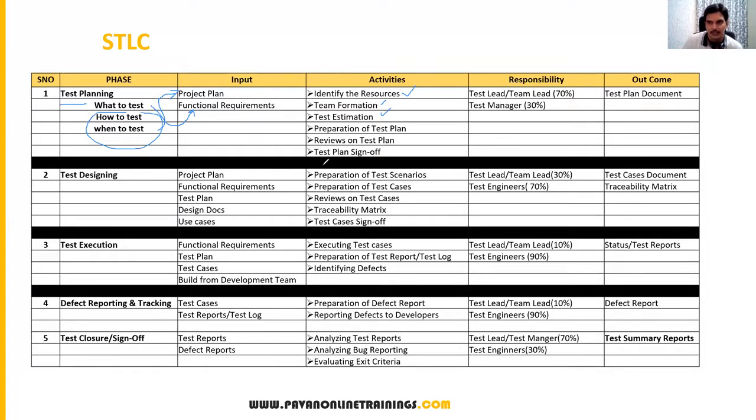So these are the main activities we do as part of test planning. Okay, we don't directly jump into the testing phase. We have to go through a certain process, then only will things happen properly. So identifying the resources is one activity, team formation, test estimation, preparation of the test plan, reviews on the test plan, and finally we get the sign off on the test plan. These are the different activities we do as part of the test planning phase.